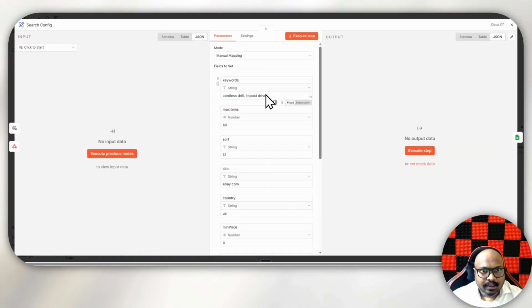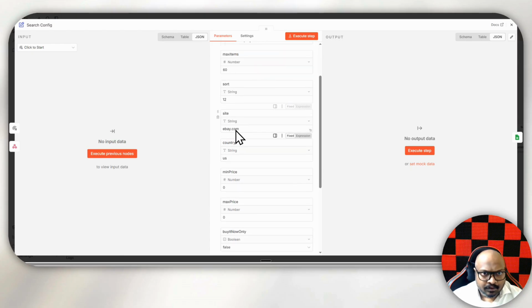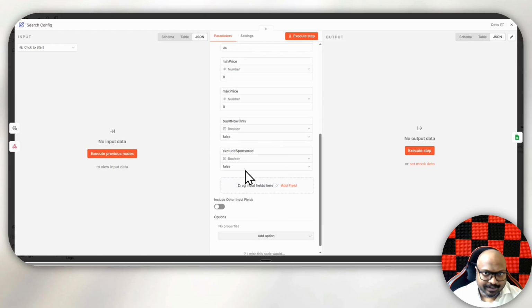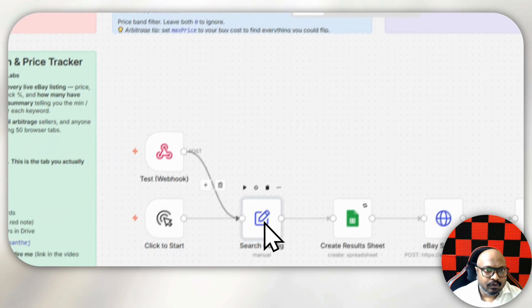Whatever keywords you want to research, you can give them here. Next, how many maximum items you want, and what the sorting should be. If you want to scrape from ebay.com, give it here. If you want to scrape from any other country-based eBay site, you can give the domain here. And yeah, minimum price, maximum price. If you want only Buy It Now, you can select it here. If you want to exclude all the sponsored products, you can select it here. So that's basically how you set it up here.